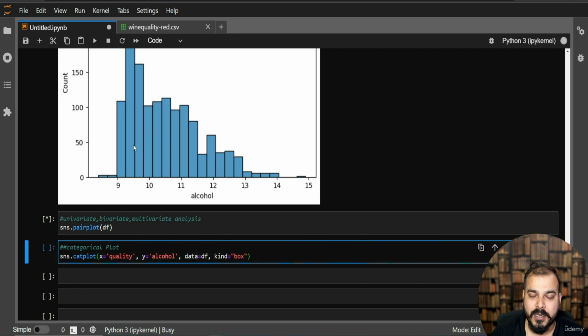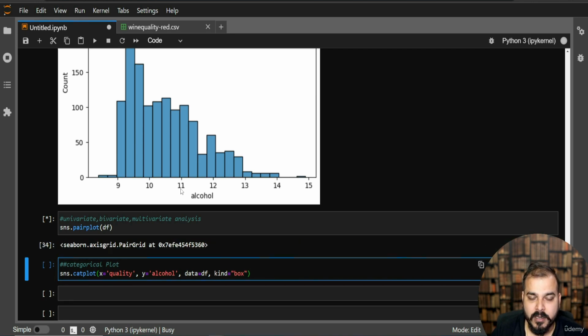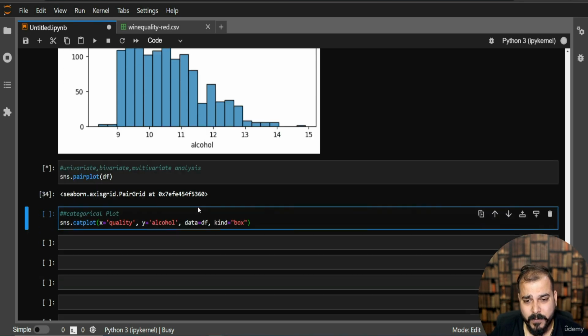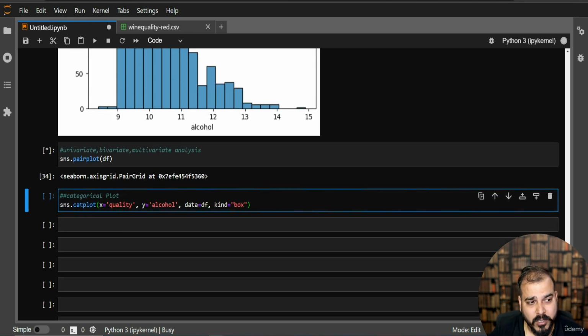When you are executing in this lab, the PW Skills lab, sometimes this kind of issue will come. Definitely reload it, but it's all about scaling. That will take care of it. I'll probably be saving the file also. Okay, so we got to see the categorical plot. We saw the box plot itself.